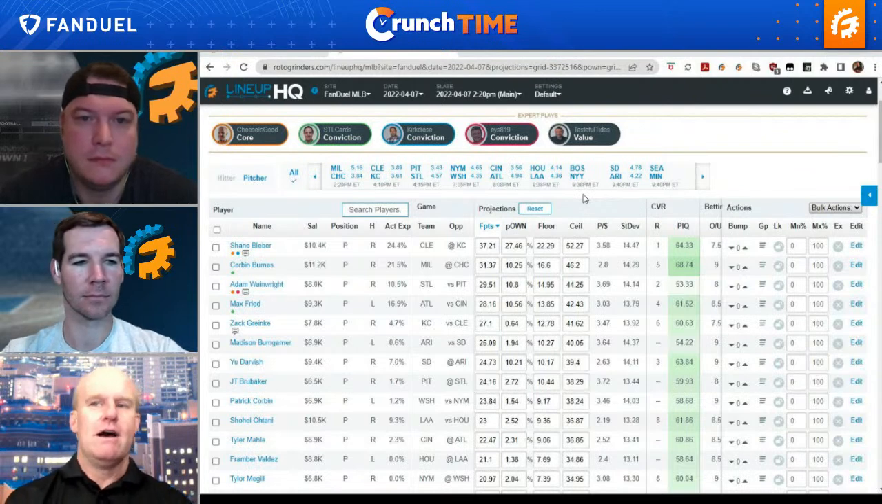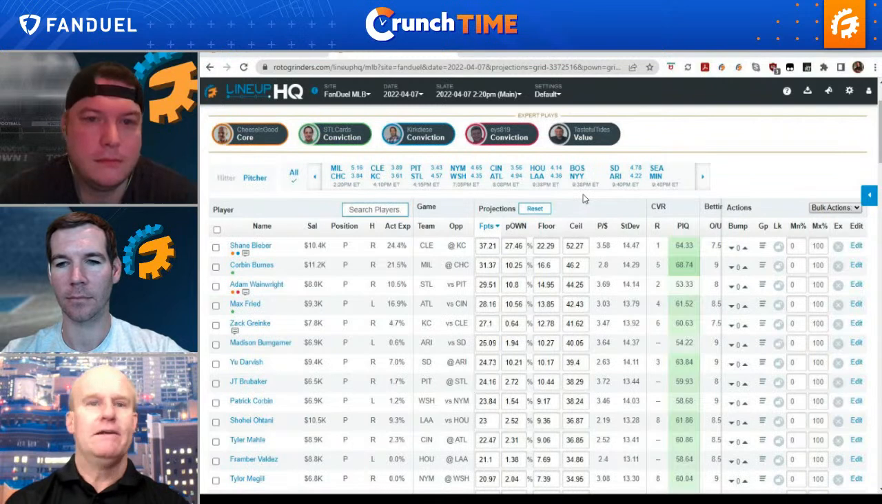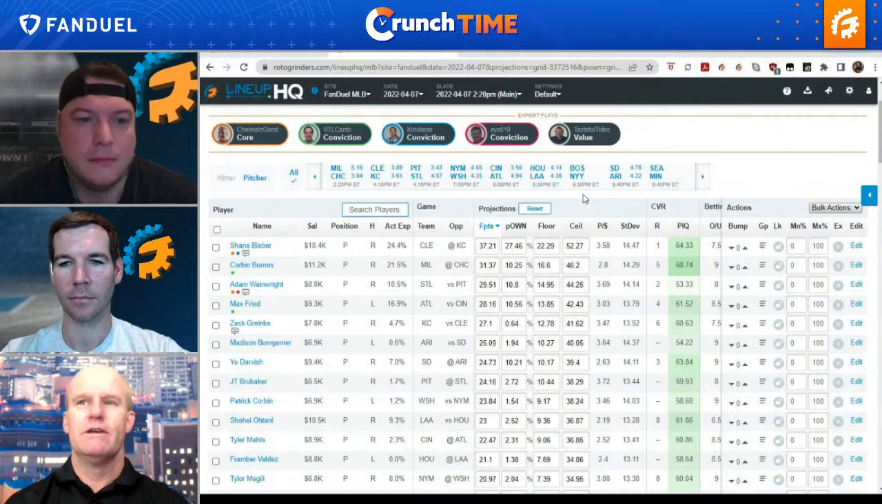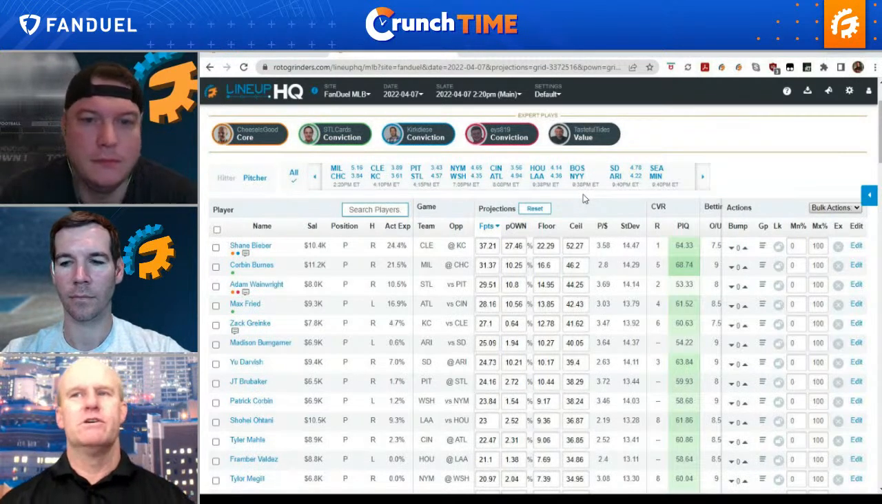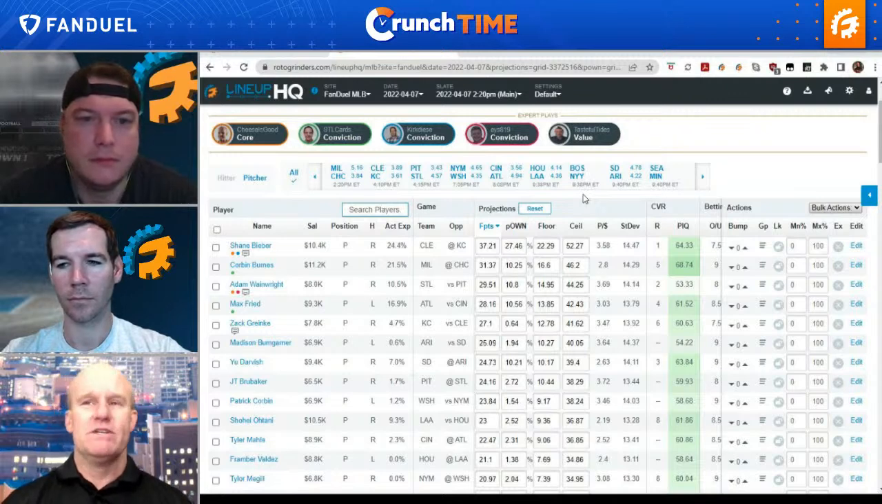Mm-hmm. So, I have JT Brubaker in a lineup. I have Tyler Mahle. I have a Bumgarner lineup. You can play any of these guys, really and truly. None of them other than Burnes are superstars, but none of them are bad either. These are all at least decent pitchers with a path to a good start. So I really think you want to be spreading it out until we figure out who's in midseason form. We're not going to know until at least after today.